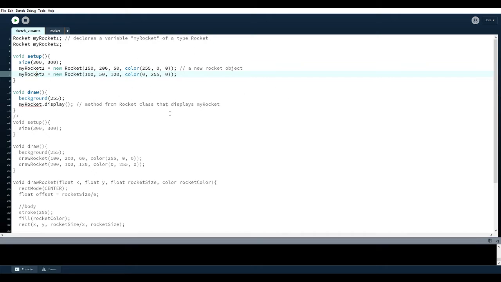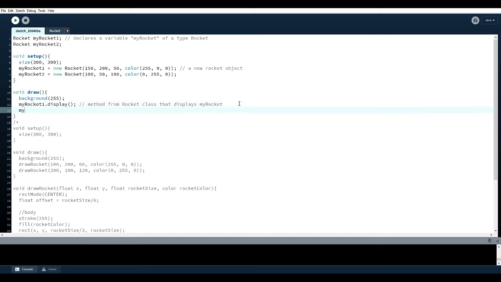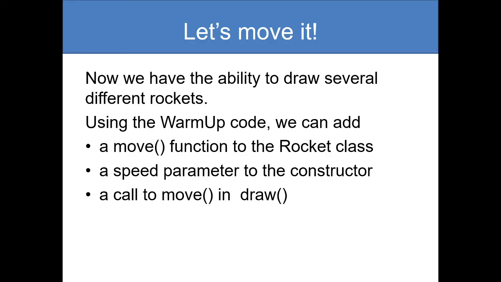Okay. Now, the one thing that people always forget to do is they do this stuff, but they forget to tell it to show up. So the first thing is I need to change this to myRocket1, but then I need to say, hey, myRocket2 display. This is using that dot syntax that we've talked about before. All right. Now let's make a move.